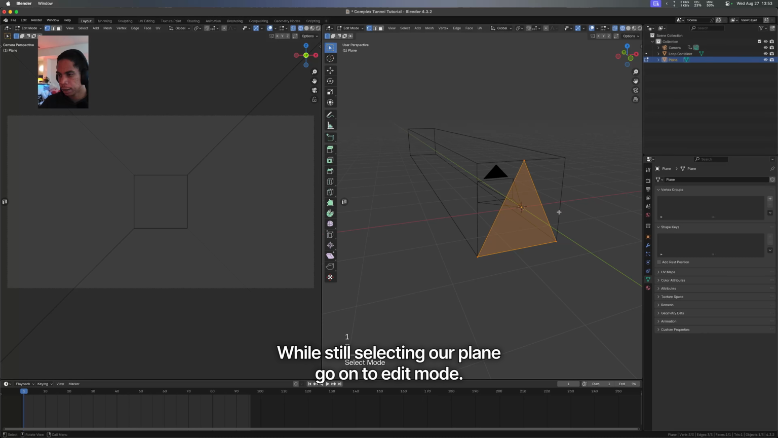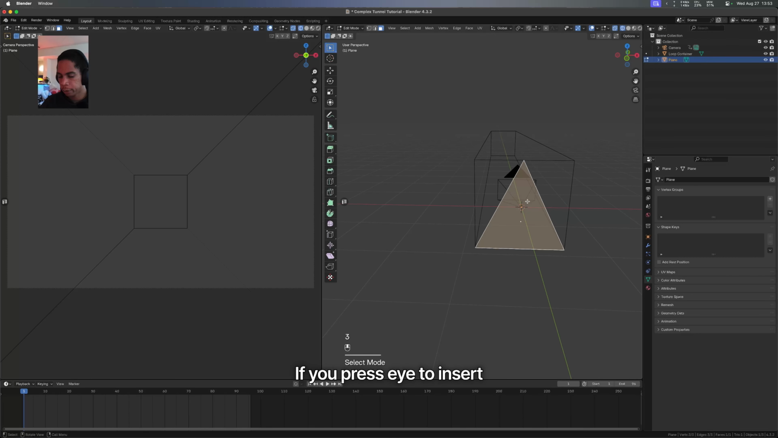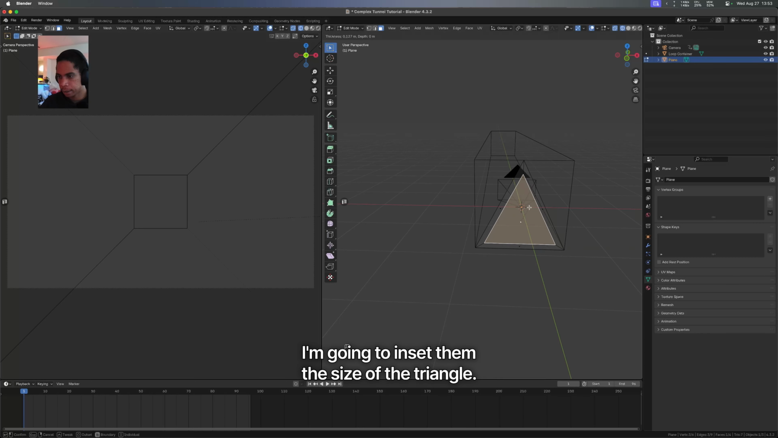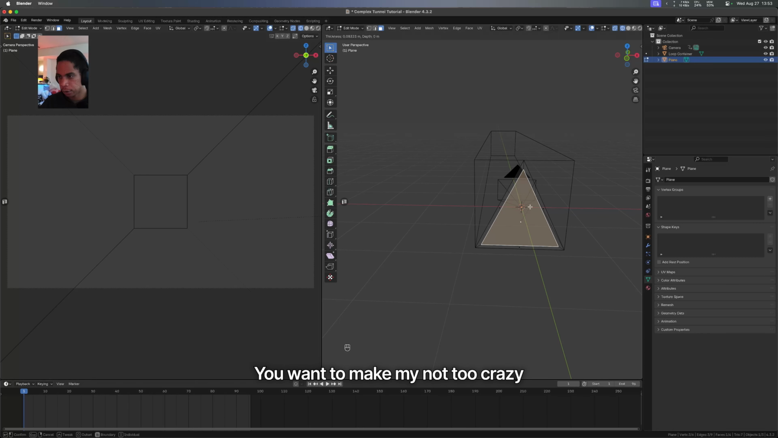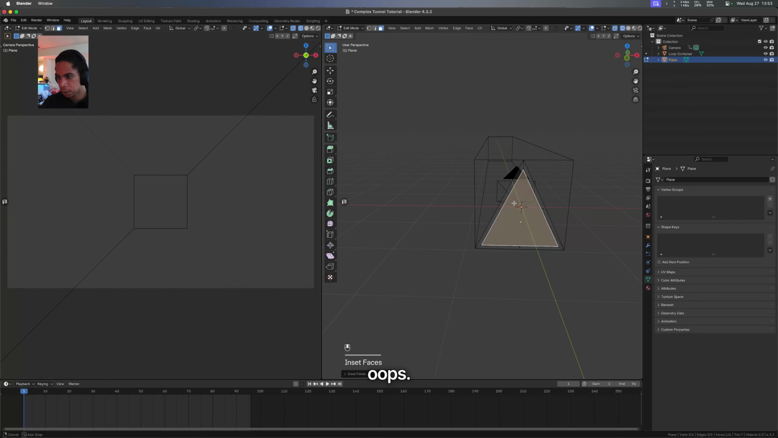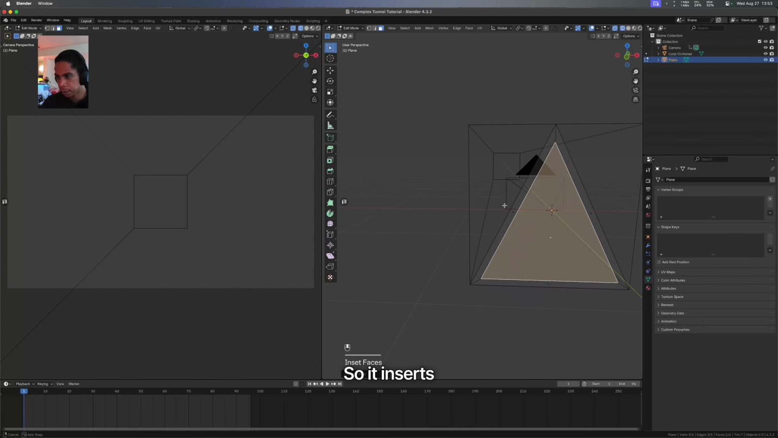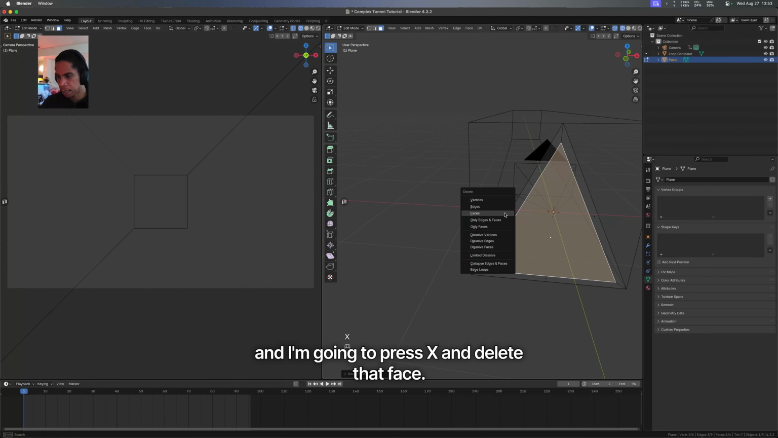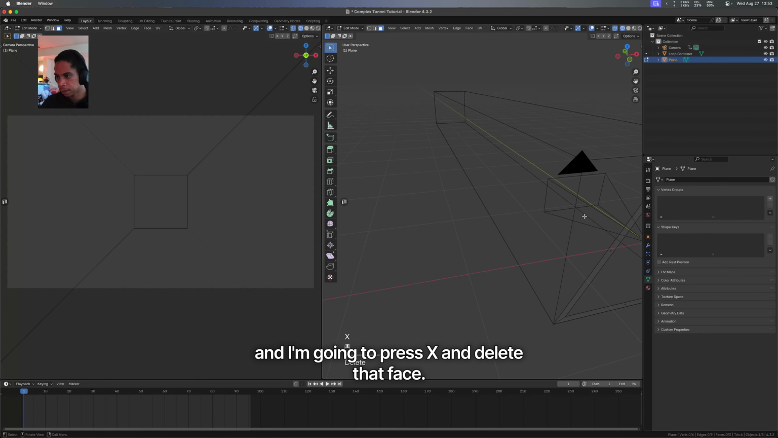While still selecting our plane, go into edit mode, press 3, and press I to inset. I'm gonna inset to the size of the triangle you want. I'm gonna make mine not too crazy. Oops. There we go. So it insets. Then I'm gonna press X and delete that face.